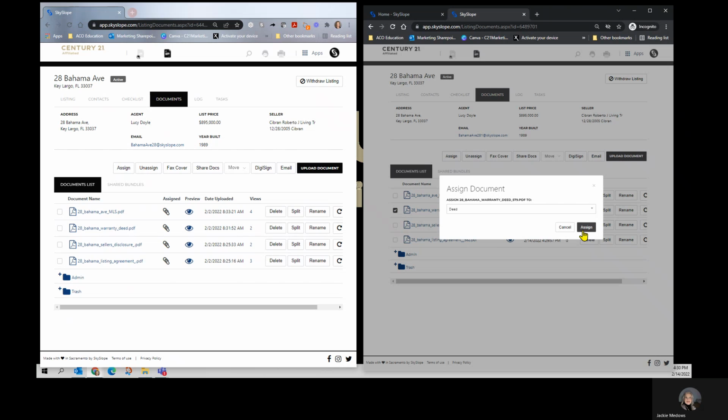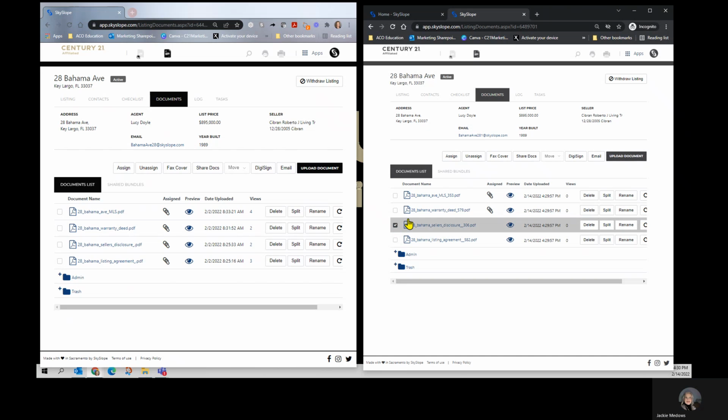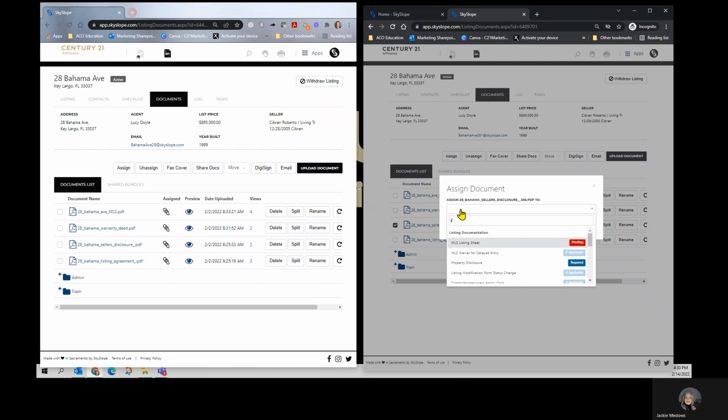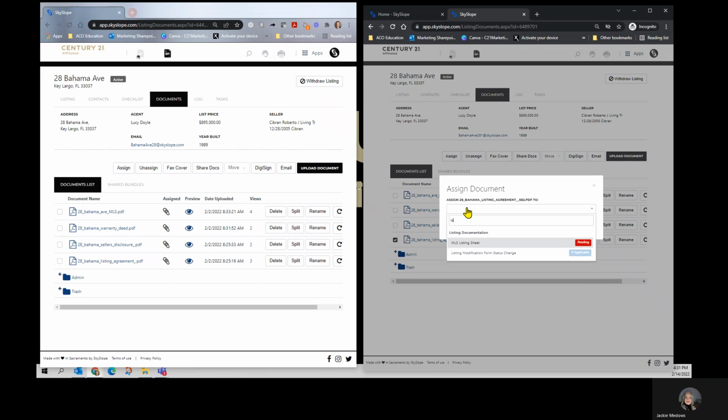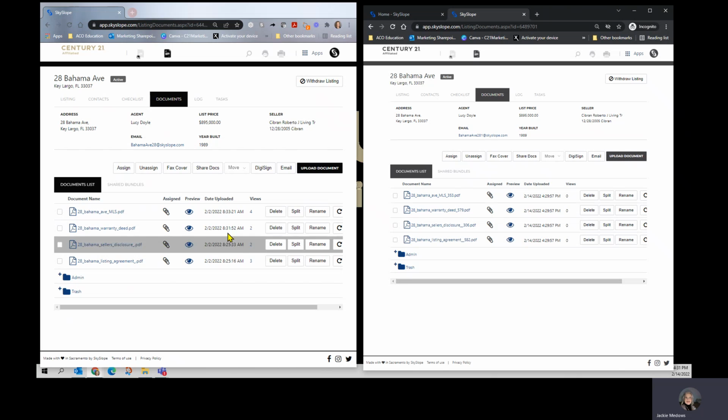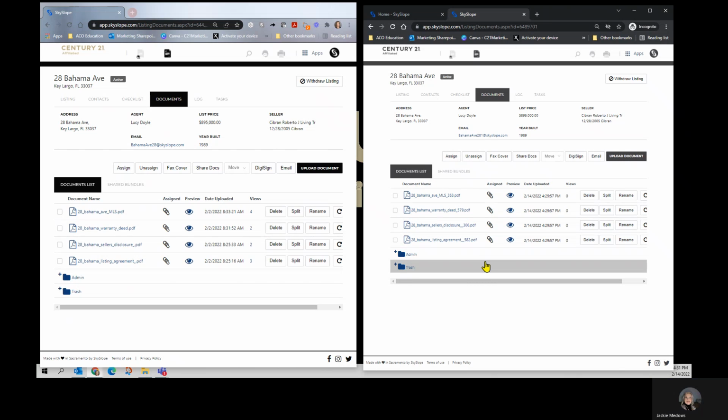Deed, assign. Disclosures are called property disclosures and listing agreement. Which was called what? Marketing agreement. And assign. So when I look at it, all 4 exactly the same, all is good.